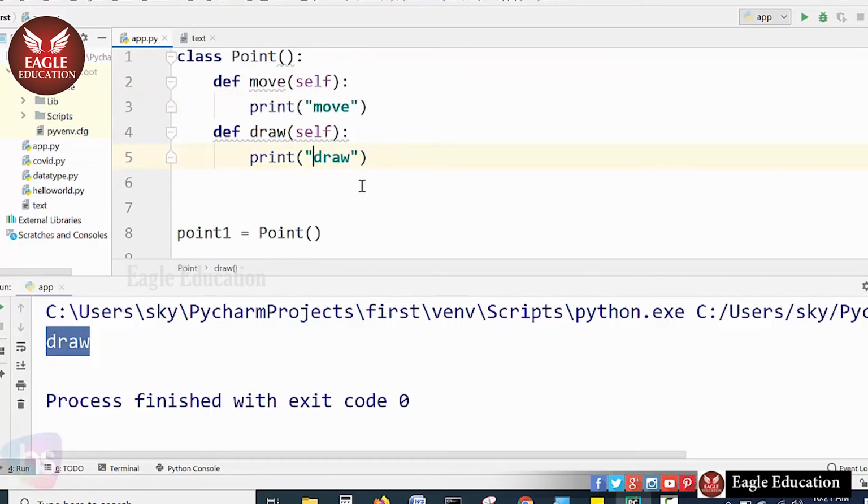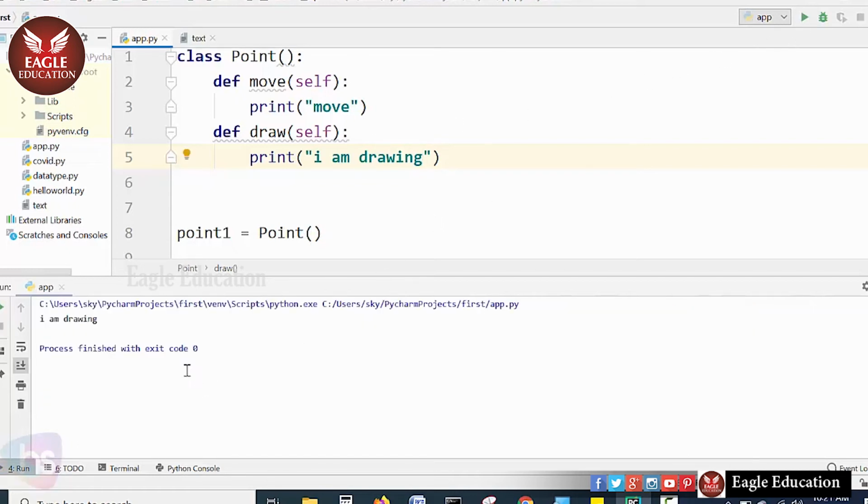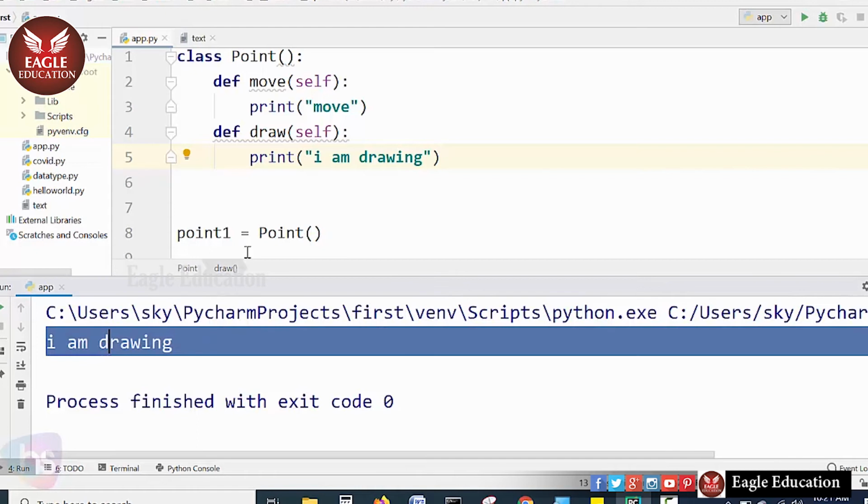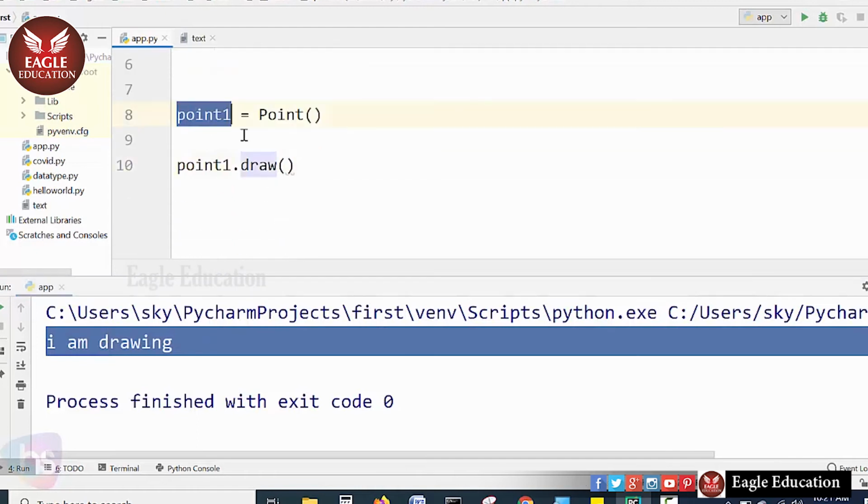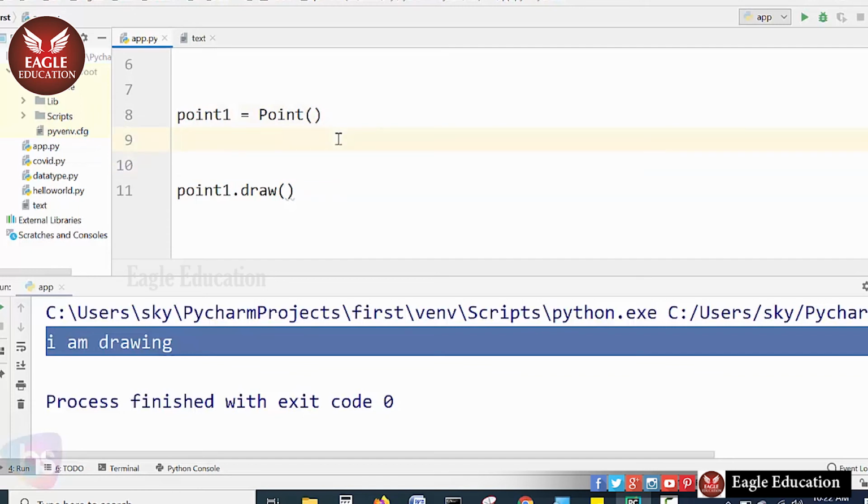See, now I will write more meaningful text. I am drawing. Now see, execute once again. See, now I am drawing. I'm calling this method with the help of this object, simply wherever you require. In addition, if you want to pass some value to this particular method, I will show you how it can be possible.